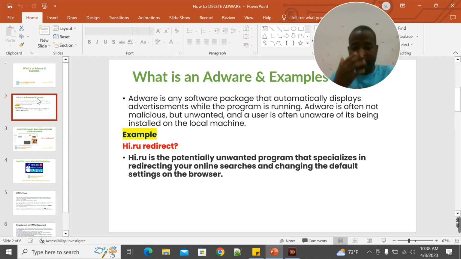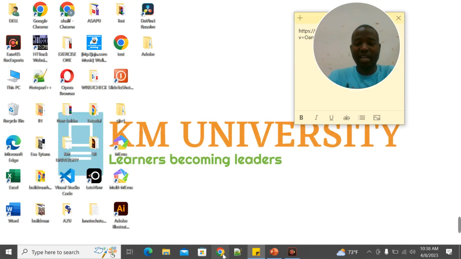Hyrule redirect is a potentially unwanted program that specializes in redirecting your online searches, and it changes the default settings of your browser. So let me show you what I mean. This is my browser, and we have said the best example of adware is Hyrule, and we have seen that it changes the default settings of your browser.